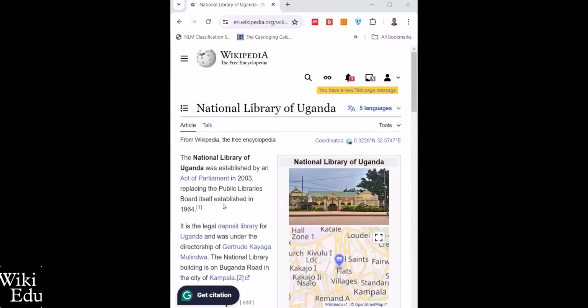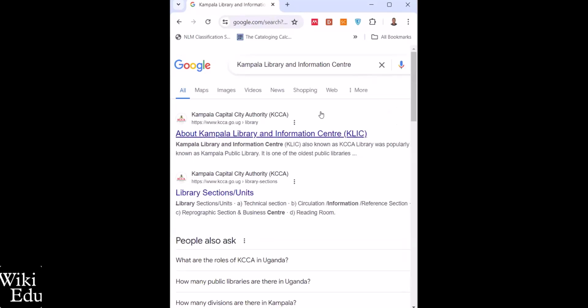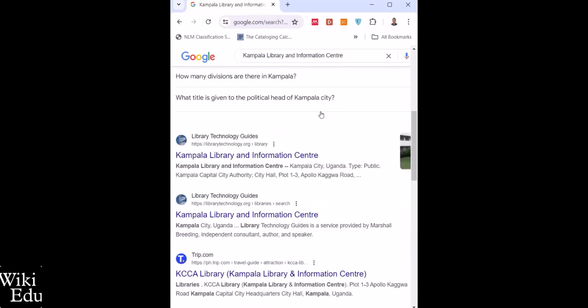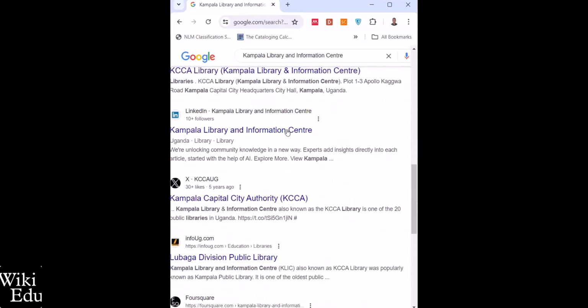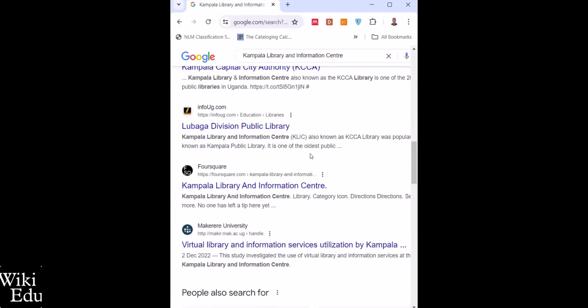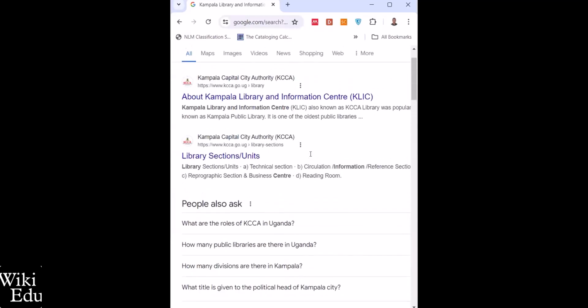Okay, so where would we start from for the Kampala Library and Information Center? We would of course go to Google, put in a Google search, and get the main sources that it brings for us here. I'm going to do that so that you can keep seeing this screen. So this Kampala Capital City Authority has already written about it because it's sort of a subsidiary of the KCCA. And Library Technology Guides has also written about it. We can't reference LinkedIn, we can't reference X. We can reference Foursquare. And yes, so these are sources that we would use to get more information about it.